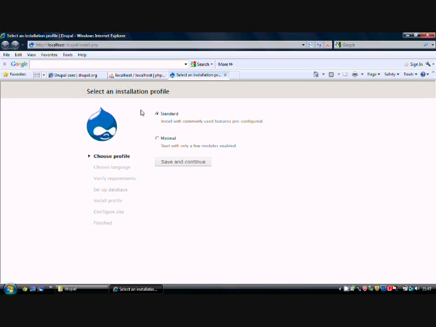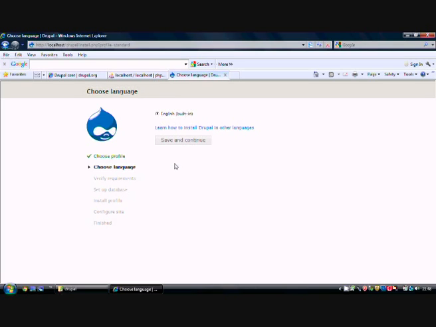So it will take us to the installation page, and it will give us two options. One is standard installation and the other is minimal. For this video over here, we'll choose standard and click on save and continue. Then it will ask for the language, English, and we click on save and continue again once we choose that.